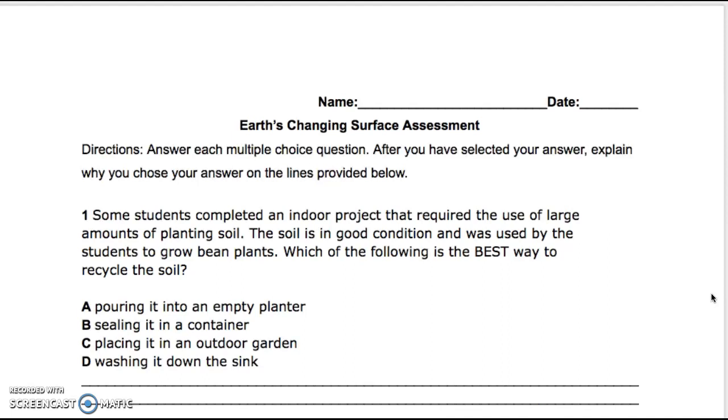Number 1. Some students completed an indoor project that required the use of large amounts of planting soil. The soil is in good condition and was used by the students to grow bean plants. Which of the following is the best way to recycle the soil? A. Pouring it into an empty planter. B. Sealing it in a container. C. Placing it in an outdoor garden. D. Washing it down the sink.